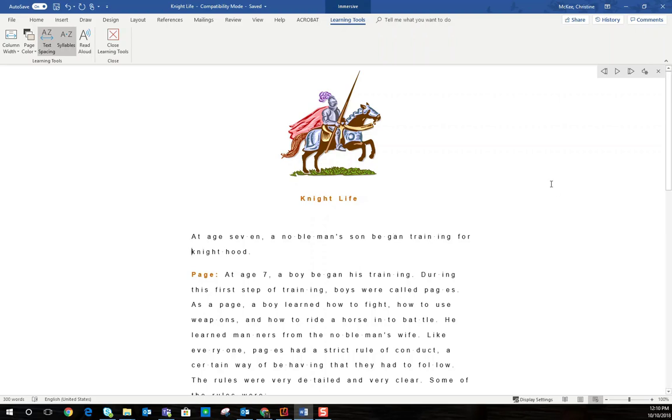Though you do not have the full features of the Immersive Reader tool as you do when you're using Word Online in Office 365, you still have Learning Tools here in the installed version of Word to support struggling readers or even ELL students who are currently learning the language.